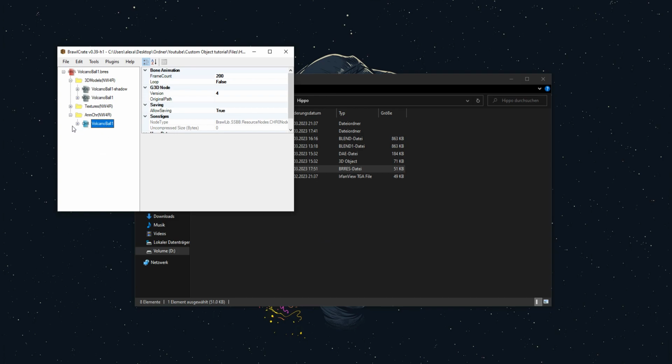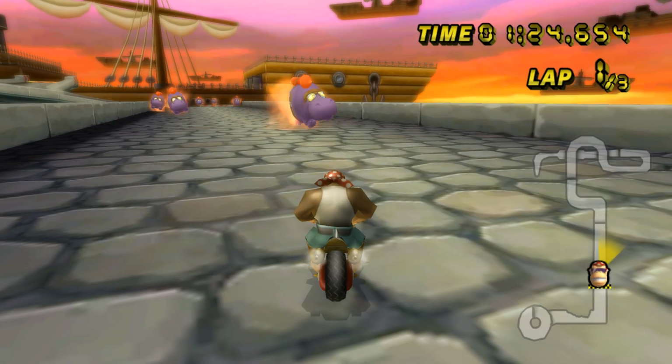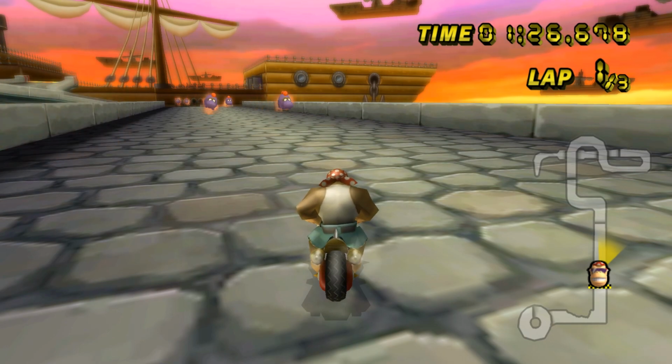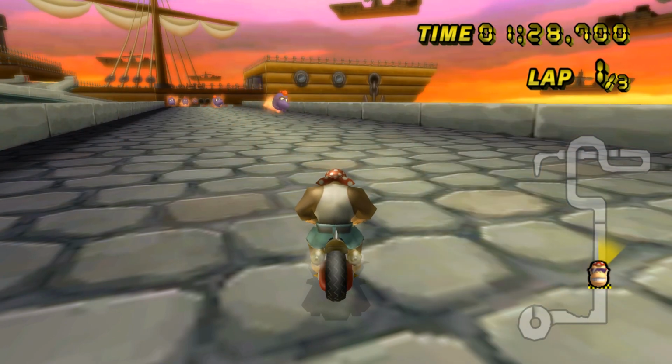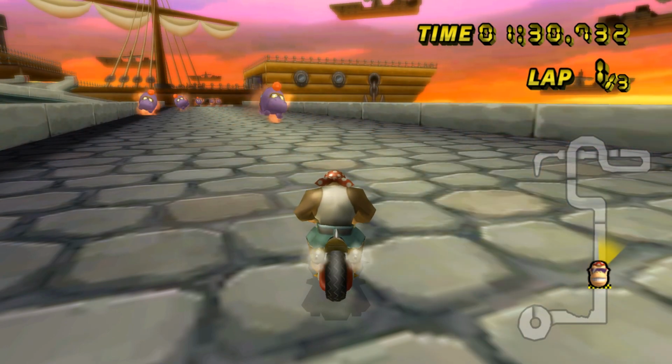And now the only thing you have to change is the version to 5. And if your animation is supposed to loop, just set loop to true. And now we can test it in game. So in game you can see everything is working fine. It has the correct animation. The scale is also pretty good, I would say.